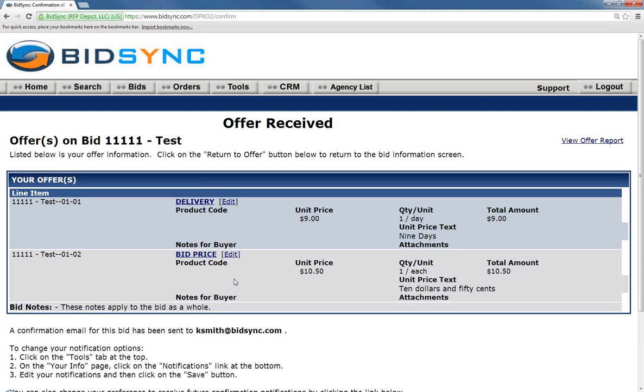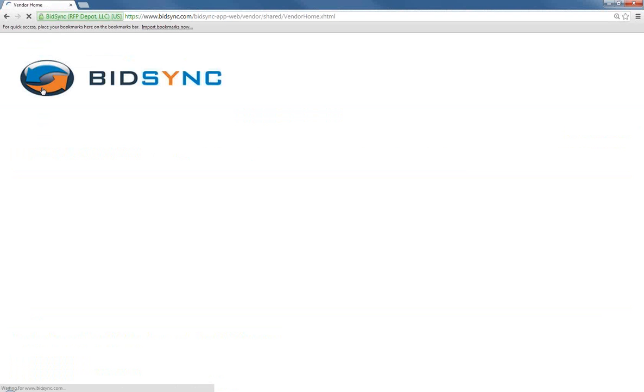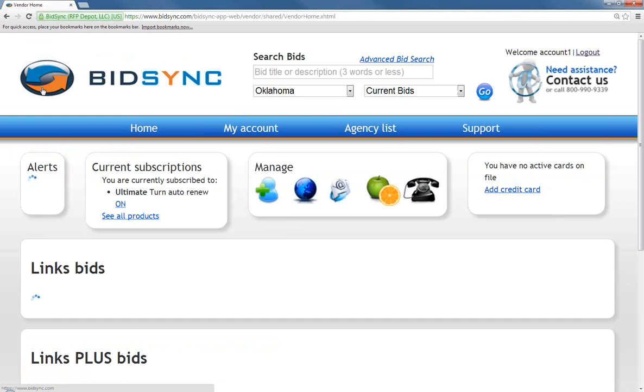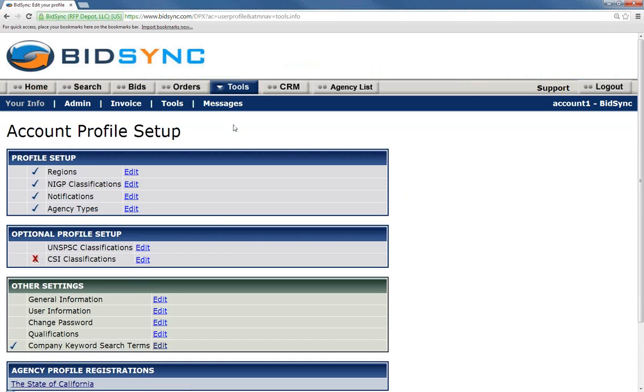So what I'm going to do now is we're going to go over that managing account area. So what we're going to do is we're going to go ahead and click on Home. And then we're going to click on My Account. This will then allow you to edit that profile that you had created originally on BidSync during your registration.